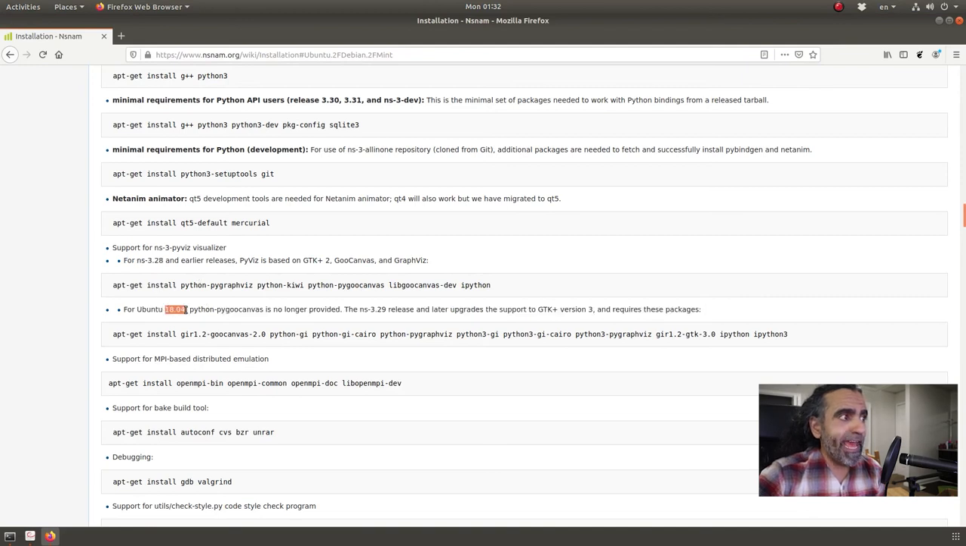For Python 3, Ubuntu 18 and NS 3.29 and later, we will install these components. I'm interested in PyGraphViz, Cairo, which is, I think, a user interface or animation. But you need this if you want the PyViz visualizer, which I actually use sometimes. The rest, I don't think you need this.